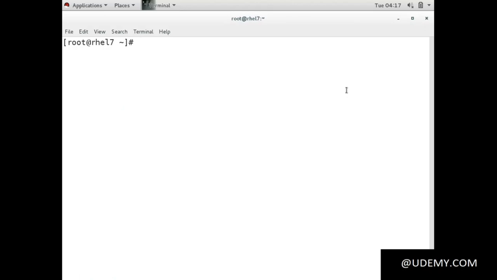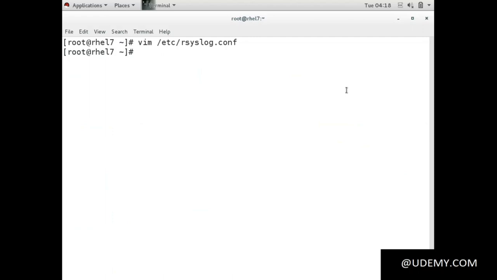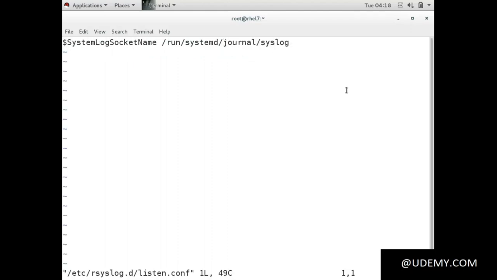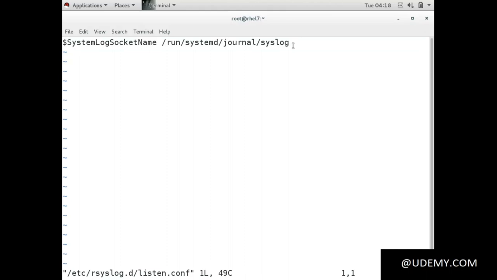To enable sending log messages to journal, rsyslog.conf is required to be configured. So vim /etc/rsyslog.conf and search for $ModLoad imuxsock and $ModLoad imjournal and add $OmitLocalLogging off in a new line. So that's all we have to do with this file. Now save the file and exit. Now open another file, vim /etc/rsyslog.d/listen.conf, and look for a line $SystemLogSocketName /run/systemd/journal/syslog. And if the line is not present in the file, then add this line by yourself.